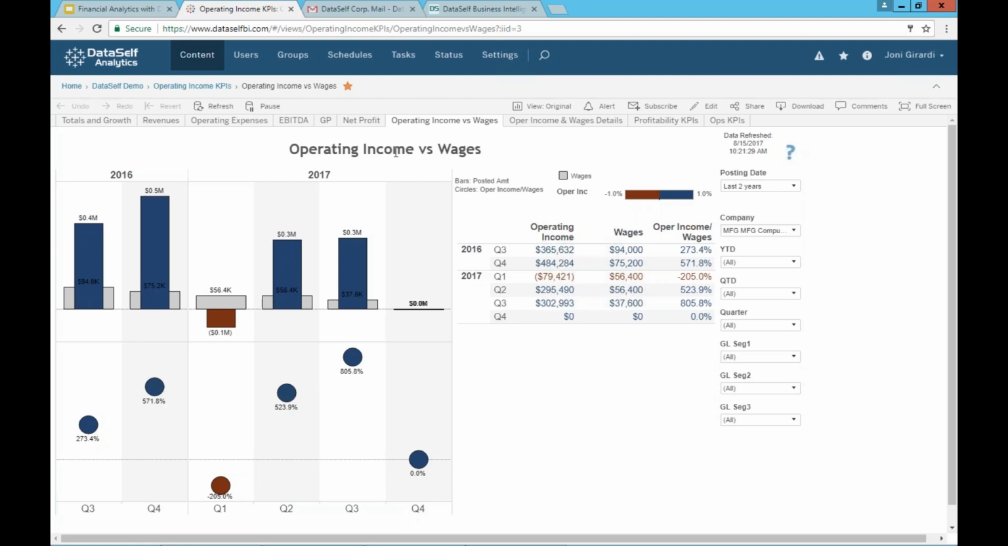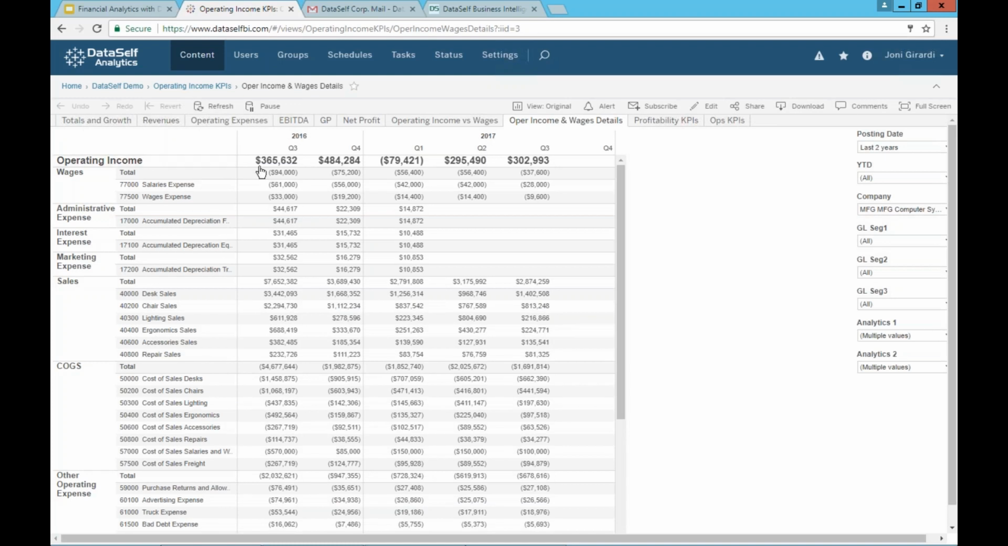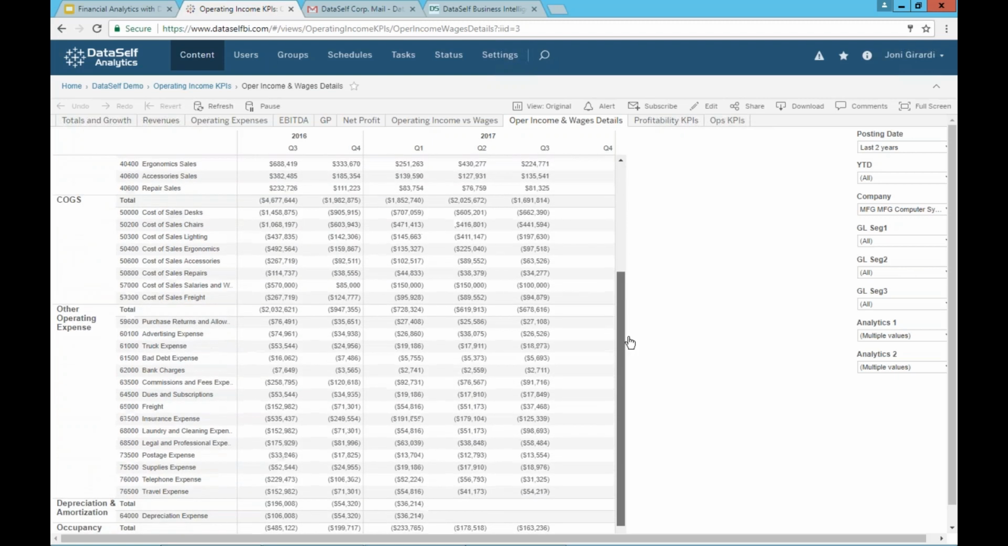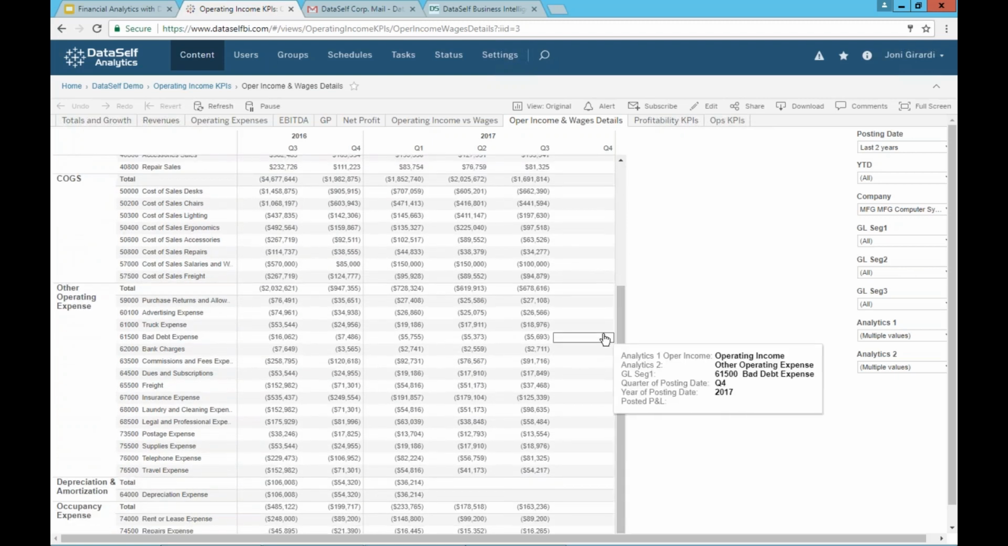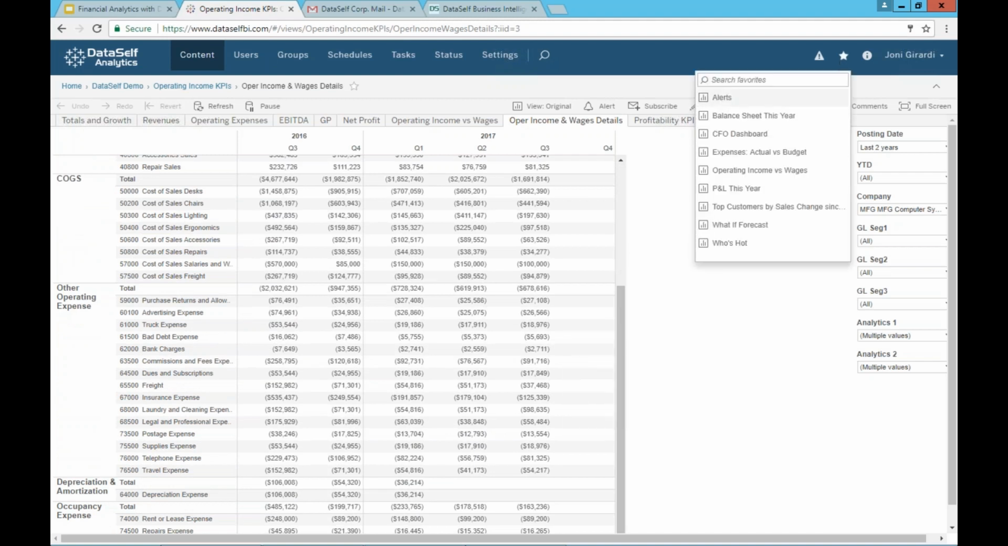If you want to see operating income versus wages in more detail, this is a very high-level view. Here we have an out-of-the-box report that shows at the very top the operating income in the company history in this example. And then at the bottom, I have all the details that will add up to this operating income. And at the very top, my wages. So I can see how my wages are versus operating income and see all the details of my P&L at the bottom. Very, very powerful for people to do things like I was showing on the CFO dashboard.